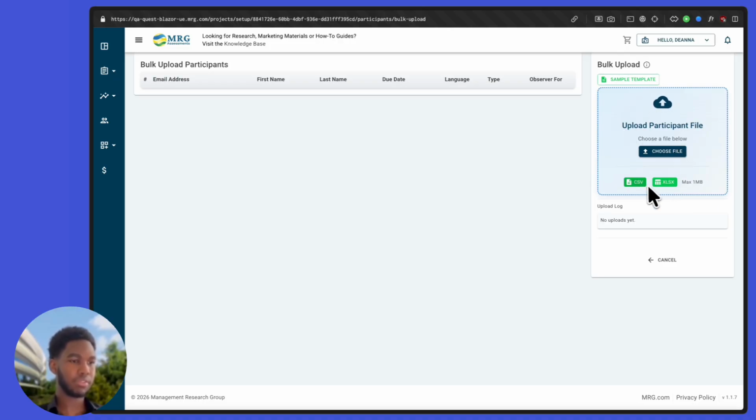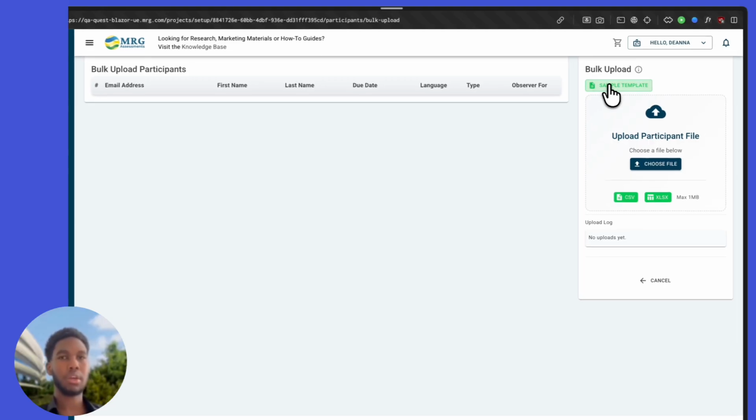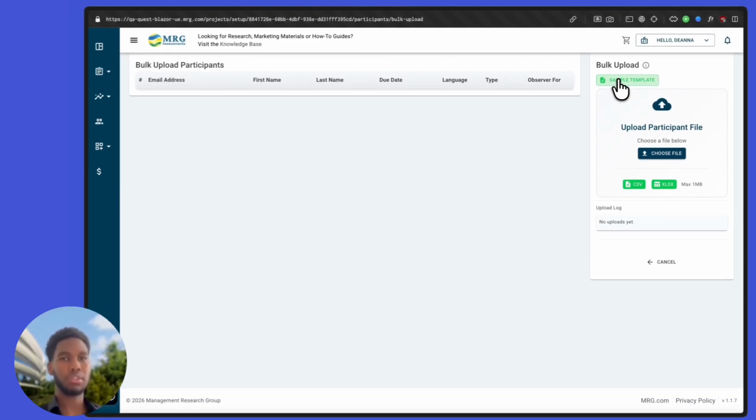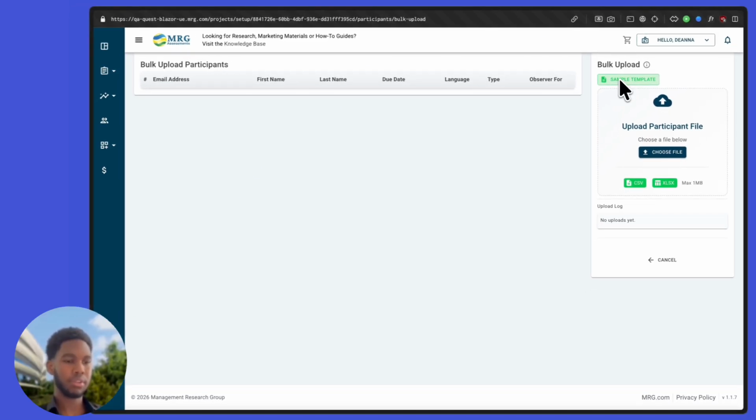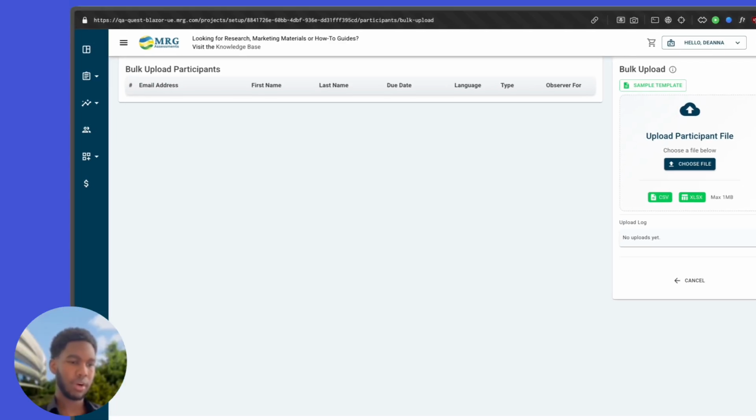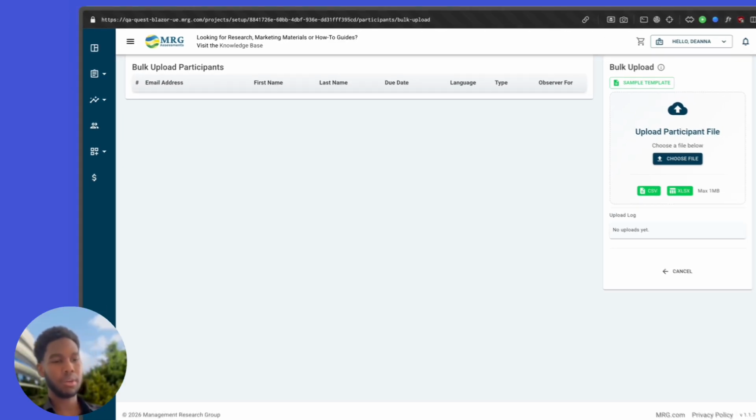The accepted formats for the files to upload are CSV and XLSX. You can use the sample template button at the top of the upload field to download a sample, fill it out with participants' details, and then upload it. Let's go ahead and download one and walk through how to fill it out to prevent any upload errors.